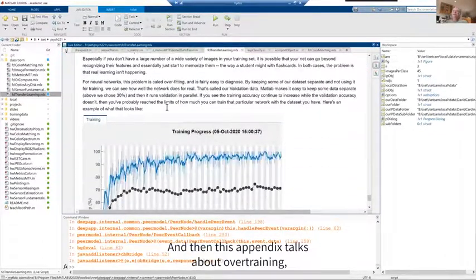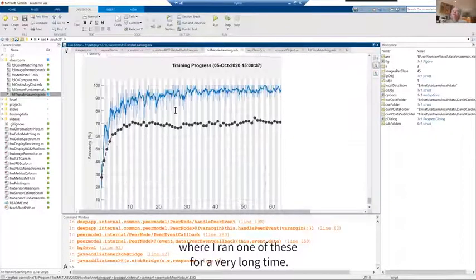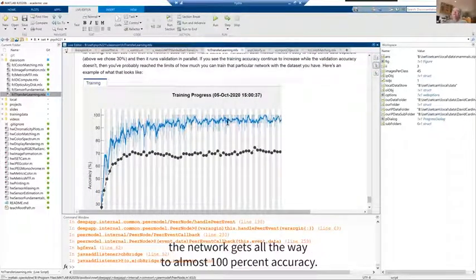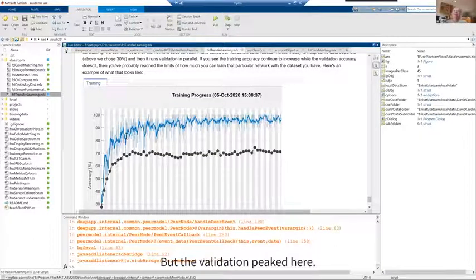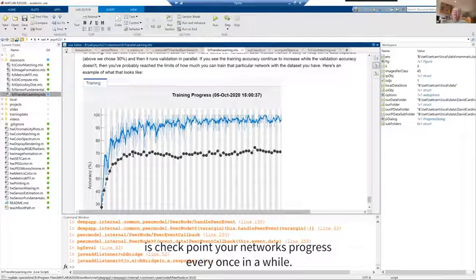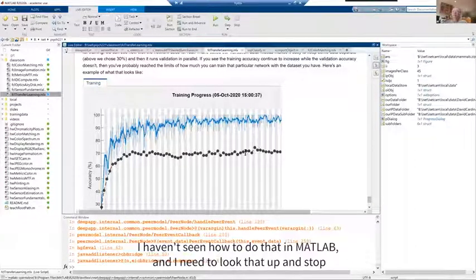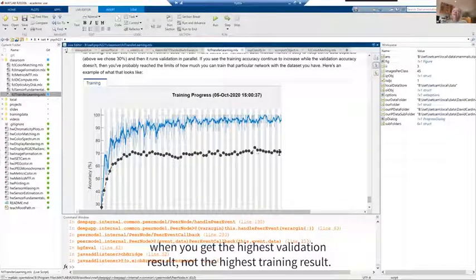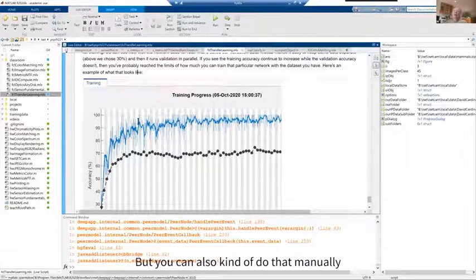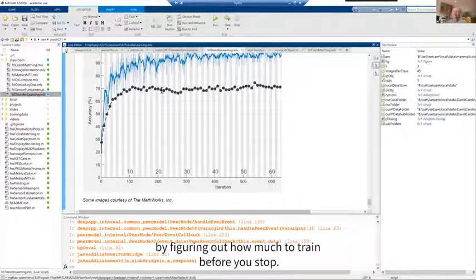And then this appendix talks about overtraining, where I ran one of these for a very long time. And you can see the validation just floors out as the network gets all the way to almost 100% accuracy, but the validation peaked here. So typically, if you do this for real, what you want to do is checkpoint your network's progress every once in a while. I haven't seen how to do that in Matlab yet. I need to look that up. And stop when you get the highest validation result, not the highest training result. But you can also kind of do that manually by figuring out how much to train before you stop.